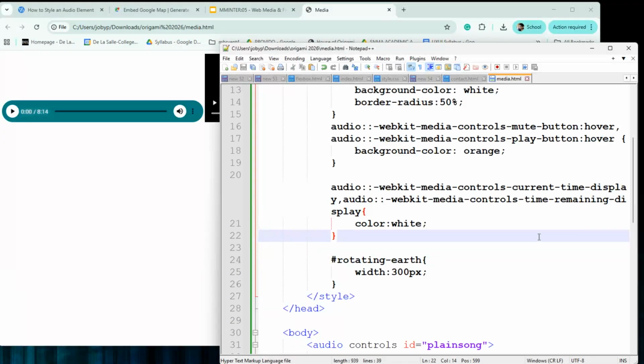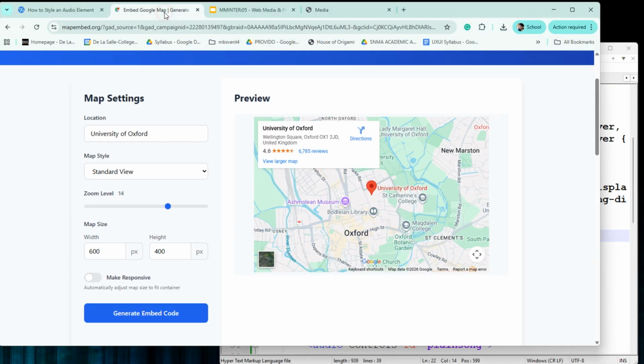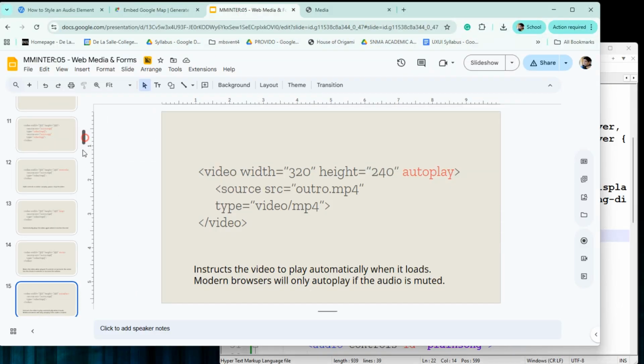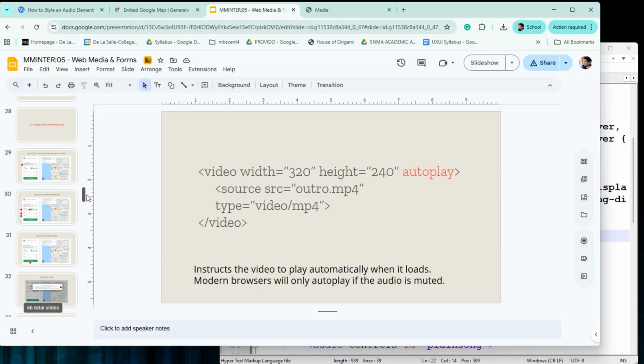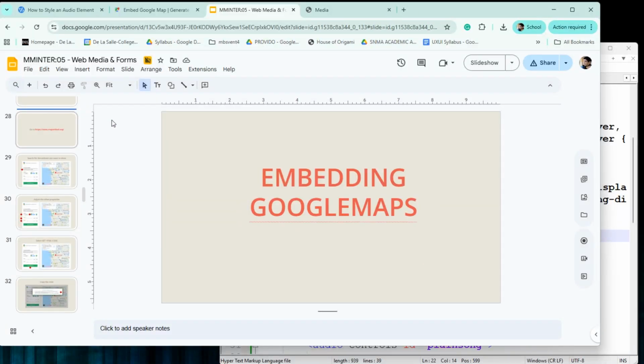Okay. The last thing that I want to do for this video is to embed Google Maps. Okay, so for Google Maps, I would like us to use, I'm going to jump here. We're going to use this, embedding Google Maps.